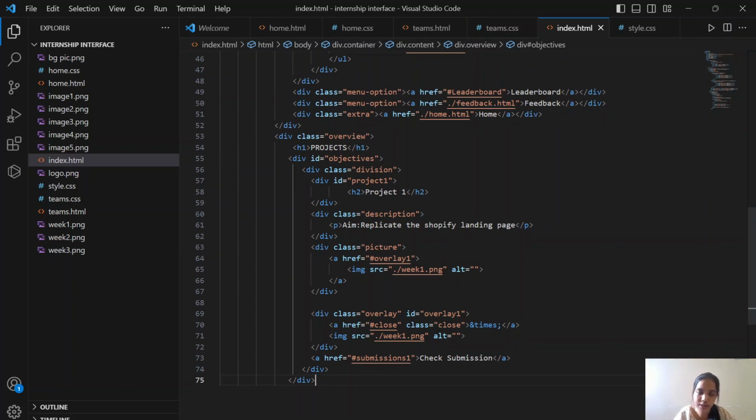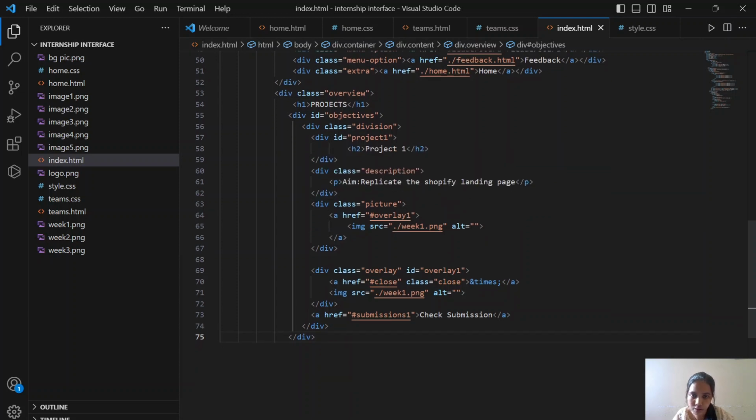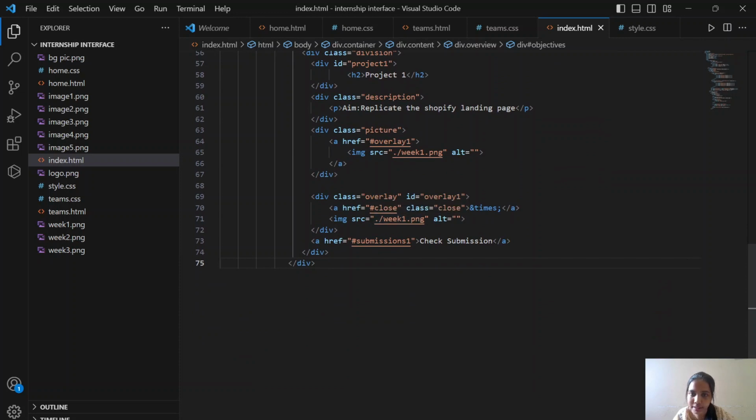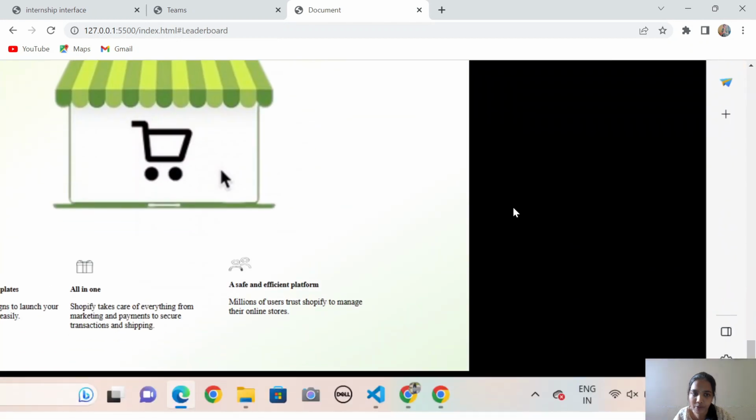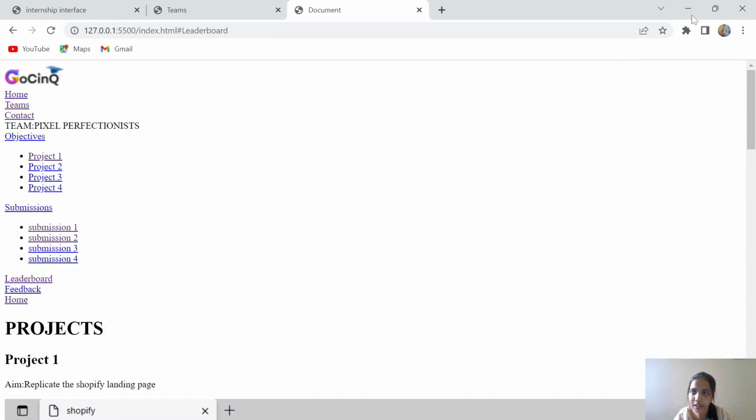Name the projects in an H1 tag and give a division ID objectives, and a division class name division with ID project 1. In the H2 tag we wrote project 1, and the written description is: aim, replicate the Shopify landing page. These are the objectives given to our interns on what to replicate. And this is the sample of what to replicate, the sample Shopify landing page. This we have to replicate.